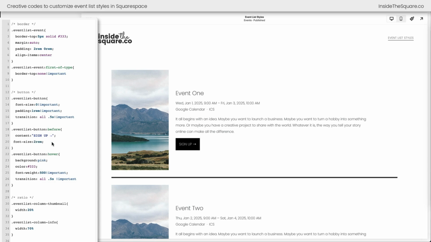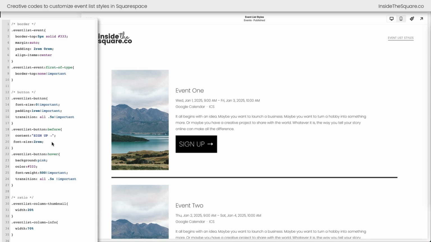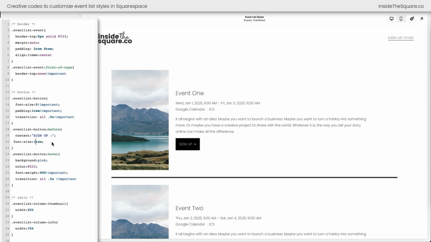Maybe you want it to be gigantic. Change that to 2rem and no one is going to miss that sign up button. 1 seemed perfect for the style of this site, but again, customize this font size on line 20 to anything you want it to be.